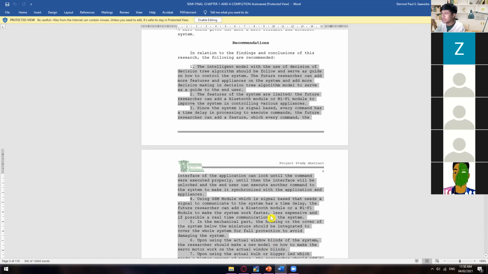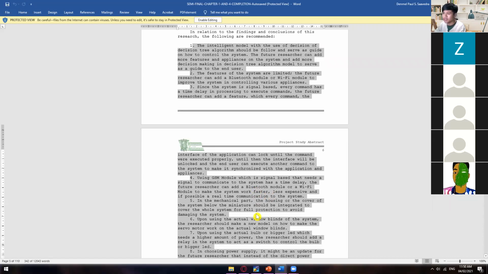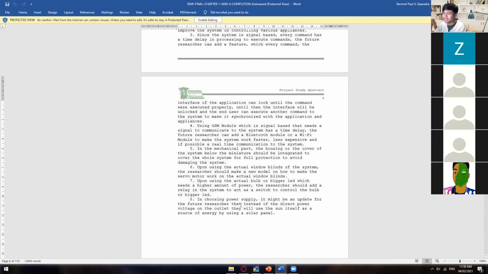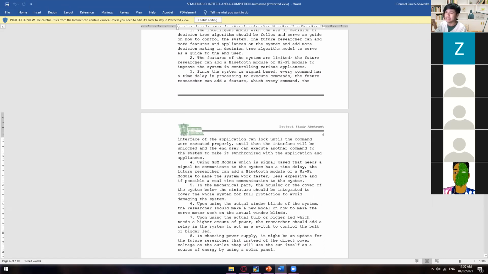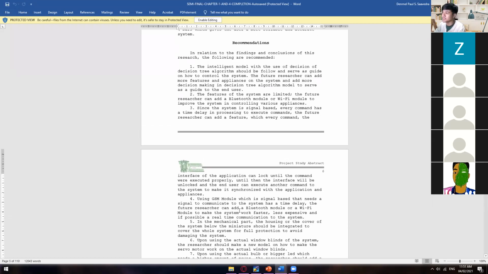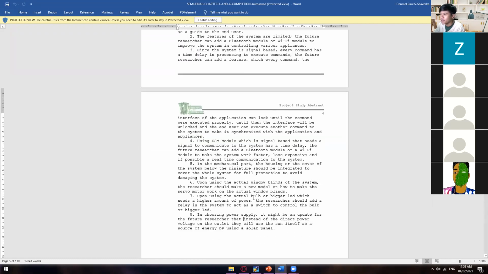So take note, this is one thing that you have to take note of. The lesser the recommendations, the better your project. Meaning the project is working perfectly, and there's no need for improvements anymore. Unlike in our case, we have 8 recommendations, wherein there's still a lot of improvements that we weren't able to finish during that time. So that's it for recommendations.